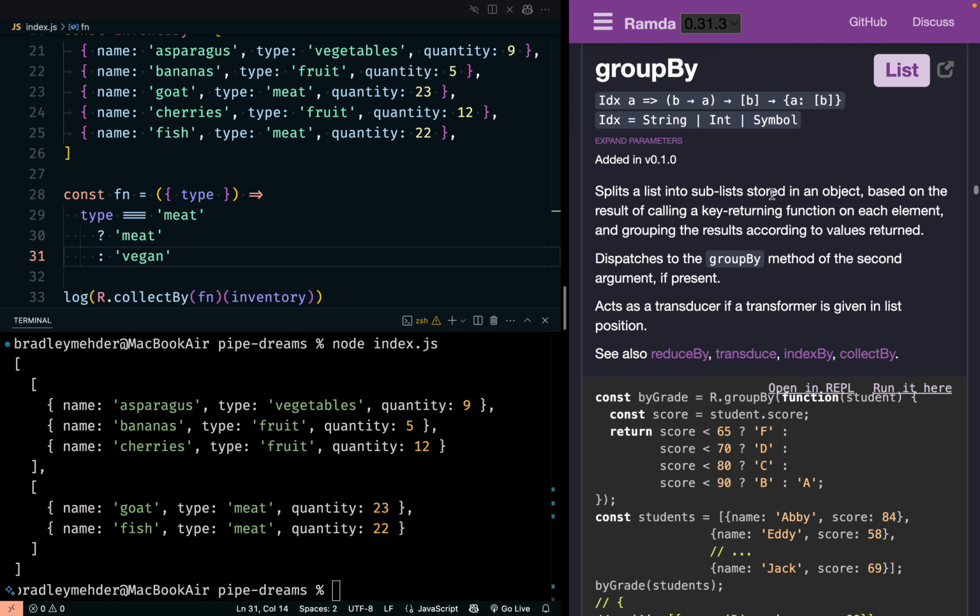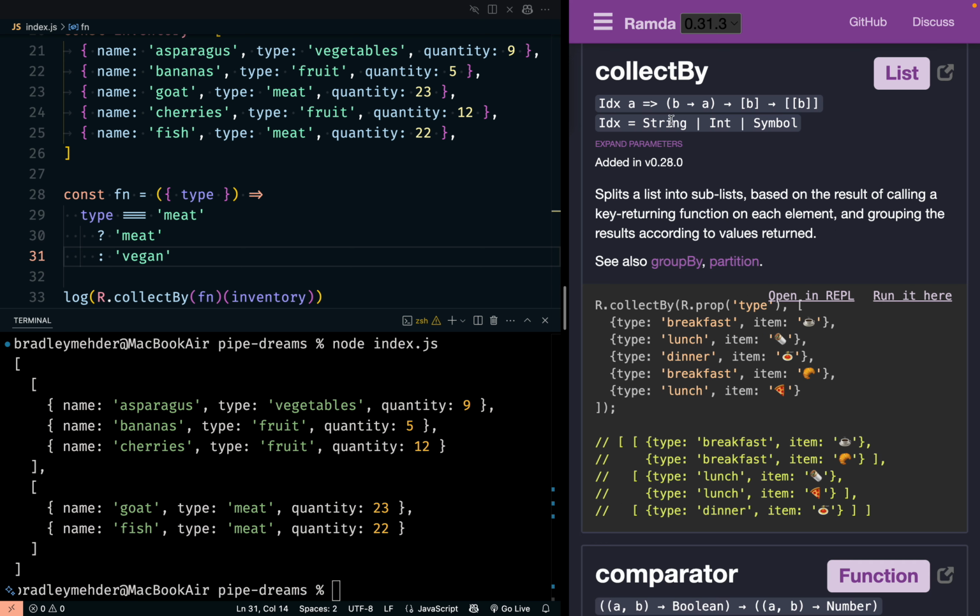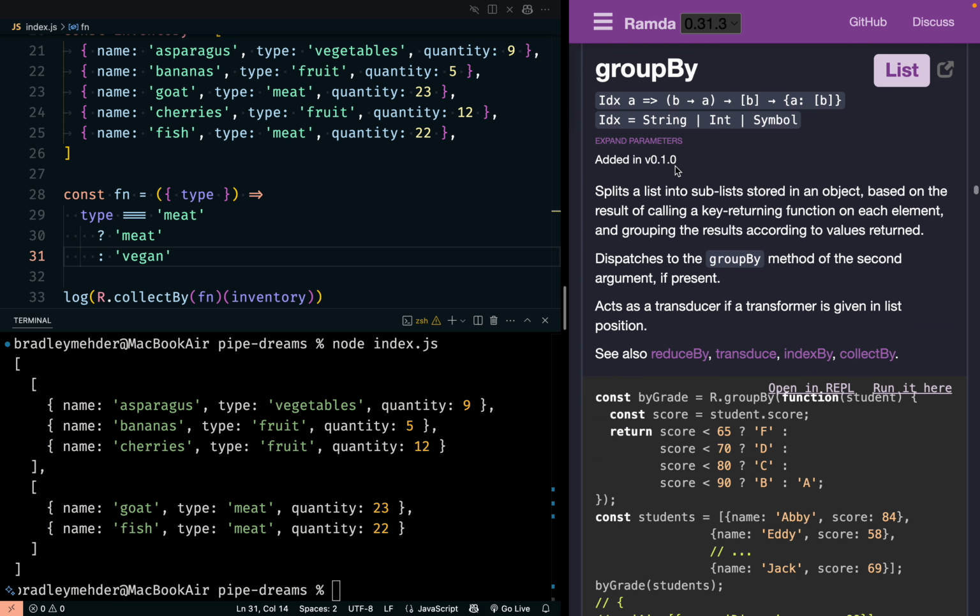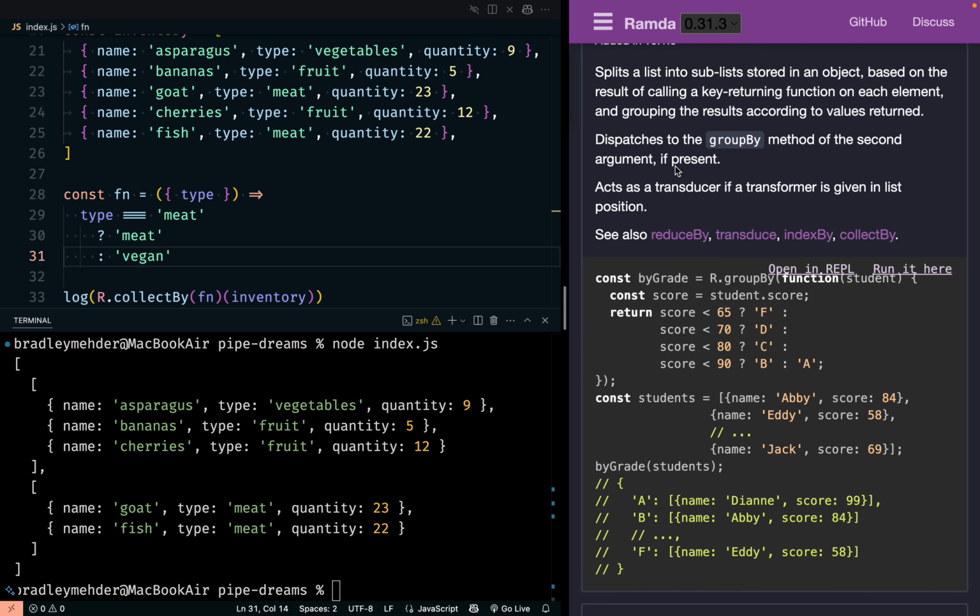So yeah, pretty cool. I don't want to get into partition. I feel like transduce is going to be complicated. And index by, I think we might have looked at that one. To be honest with you, collect by I don't think was actually in the original series. It was added in version 28. That might have been after Chris did the first series of the Ramda deep dive.